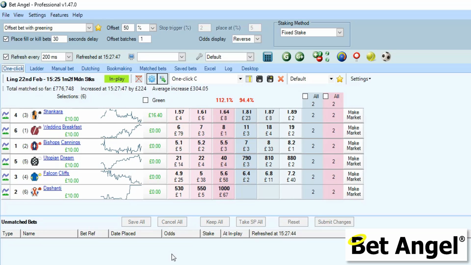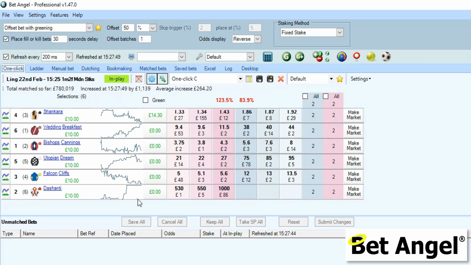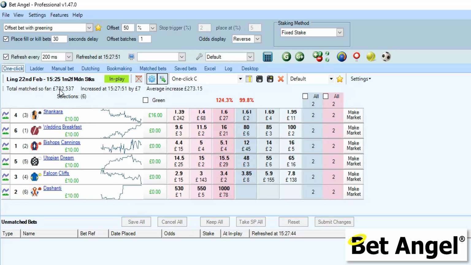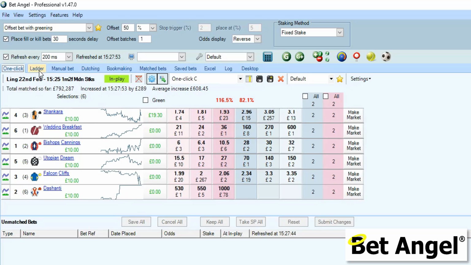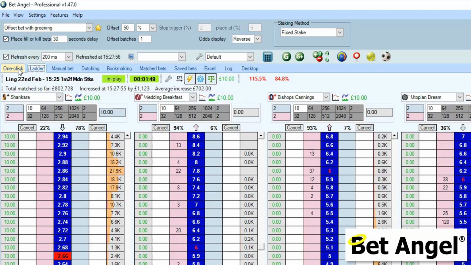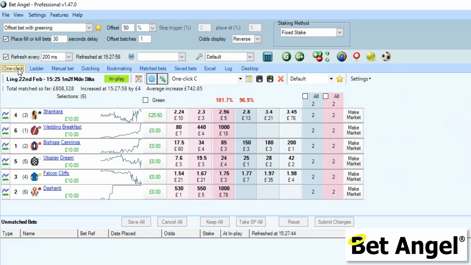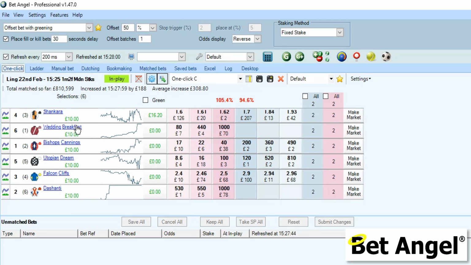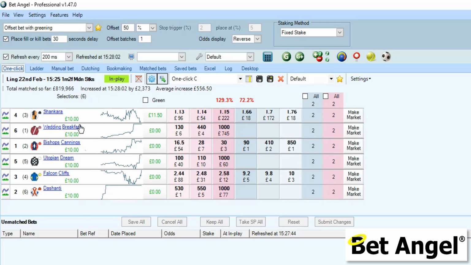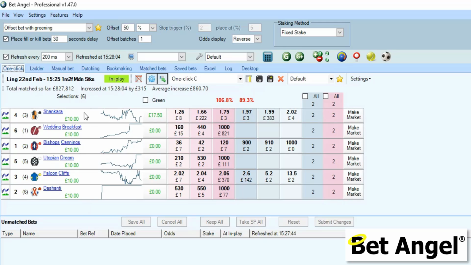Just spiked in briefly. So we went in with a £10 stake. If we go back to the ladder, you can see we used a £10 stake there. We offset it by 50%. We dobbed it, double or bust. And you can see that we've made a £10 profit regardless of who goes on to win this race.